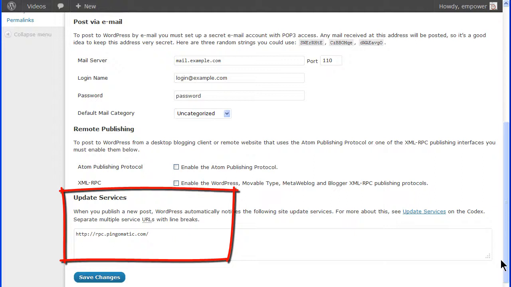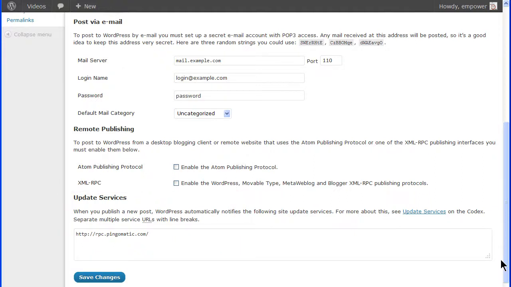Update services is a list of the various services that are used to send a ping or an echo request each time you create or update a post. Ping-O-Matic is the default service and it notifies different search engines that your site has been updated. More services can be added to this list to help increase your site visibility. A list of suggested services can be found by clicking the Update Services link.